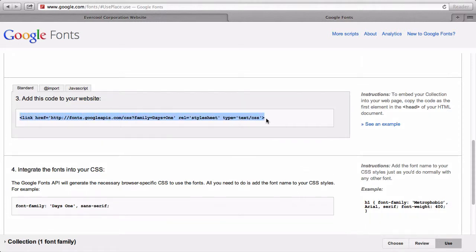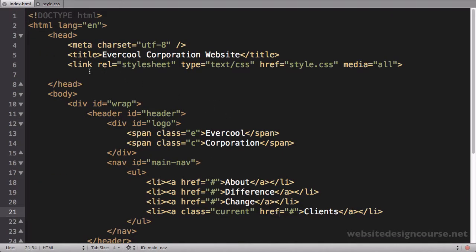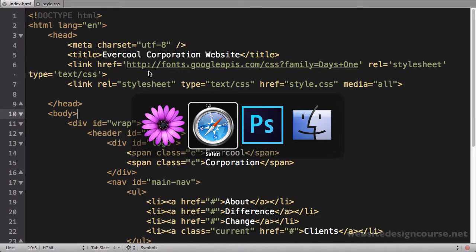I'm going to copy this link and jump over to my HTML, as I need to link to that Google font in my head section. So right after my title, I'm linking to that specific custom font, and then after that, I'm linking to my style sheet. So that's done. I'm going to save the HTML.